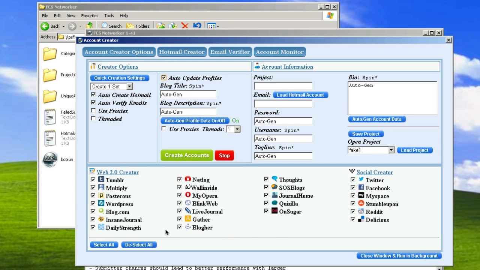Basically, what it does is it selects all the accounts to create. You can uncheck what you don't want to create. You could leave it as is. You could deselect them and then just go in and check yourself. But when you click the quick creation settings, it's going to select all the accounts to create.